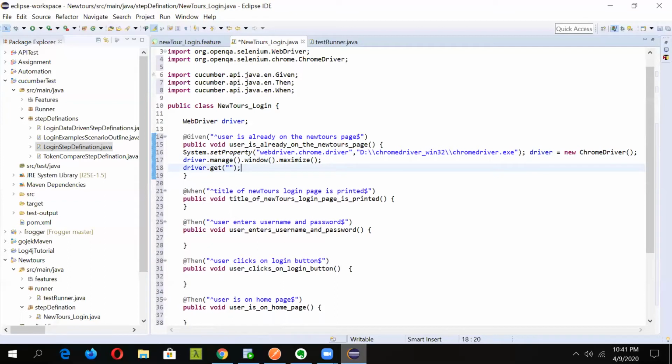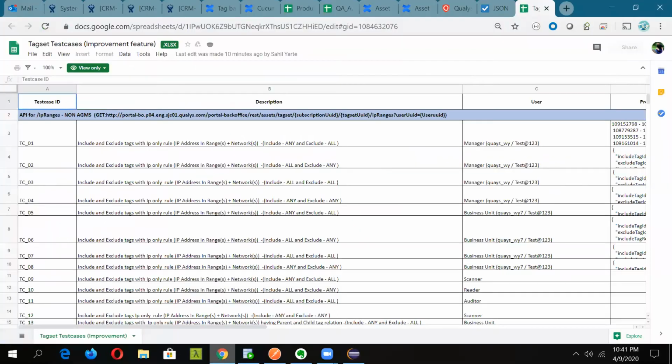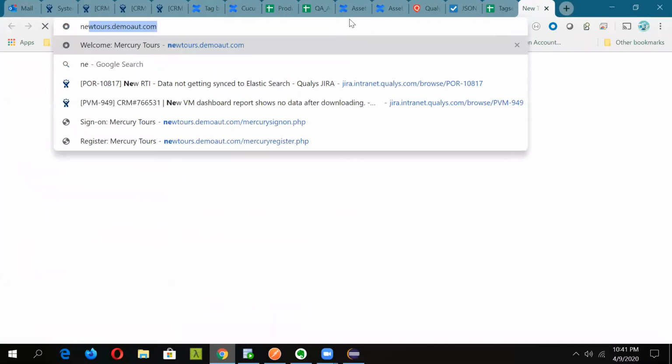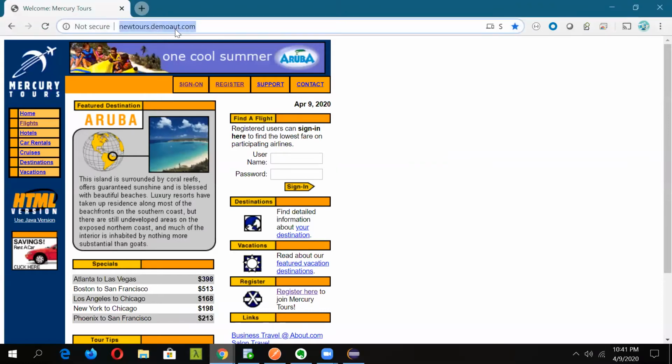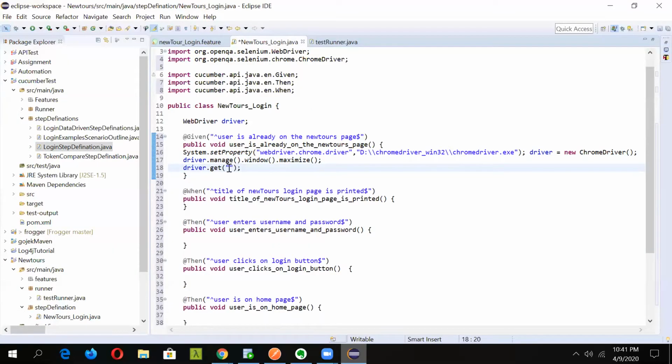The URL that we want to specify here is newtools.demoart.com. This is the application under test. So we'll copy this and put it in here. Okay, so we are done and we are now on that page.